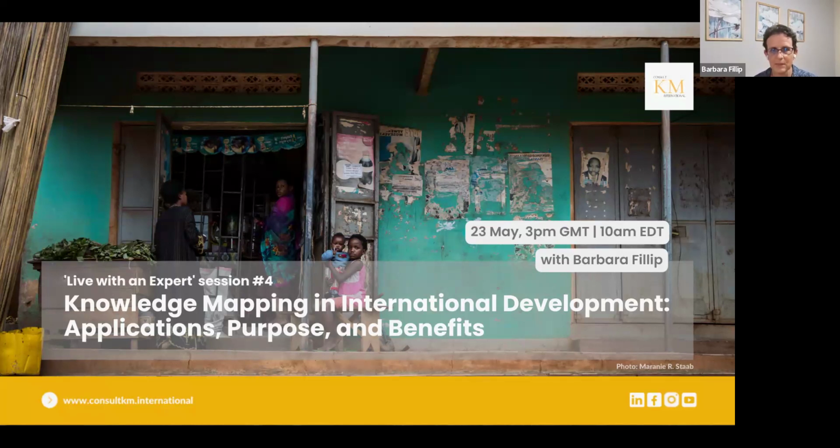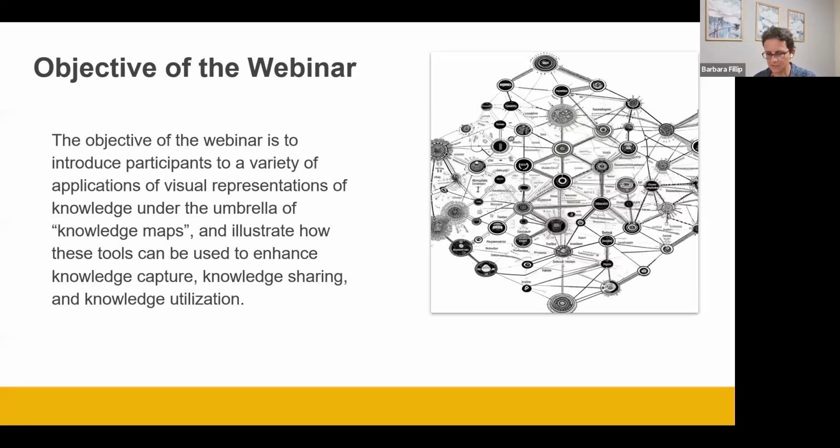I think knowledge maps are a wonderful way of thinking about critical thinking, and it's a critical thinking tool, essentially. So today's presentation about knowledge mapping is partly a reflection of my own learning journey using maps, and partly an effort to convey to all of you some of the opportunities to use mapping in the context of international development work, which is one of the areas where I have done most of my work around this. So what are the objectives of this webinar?